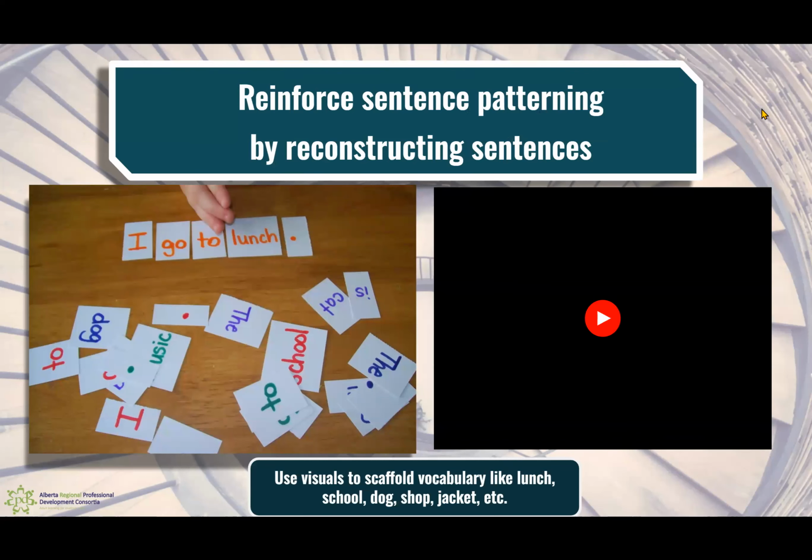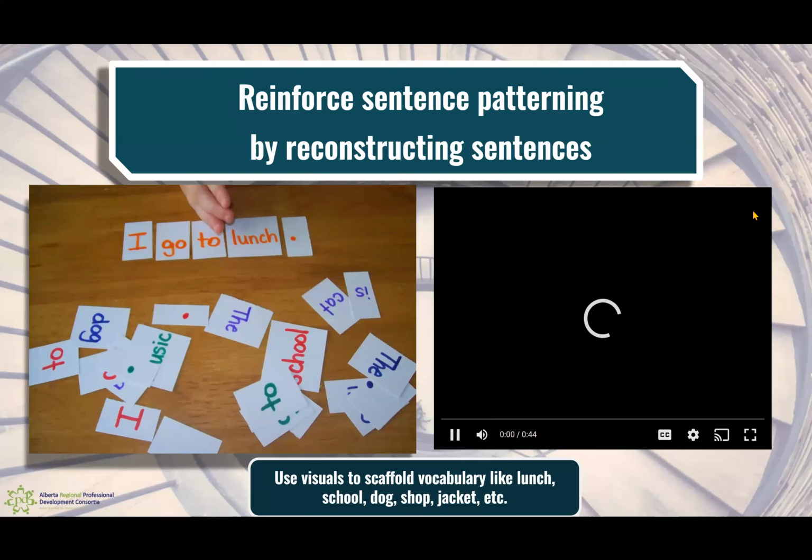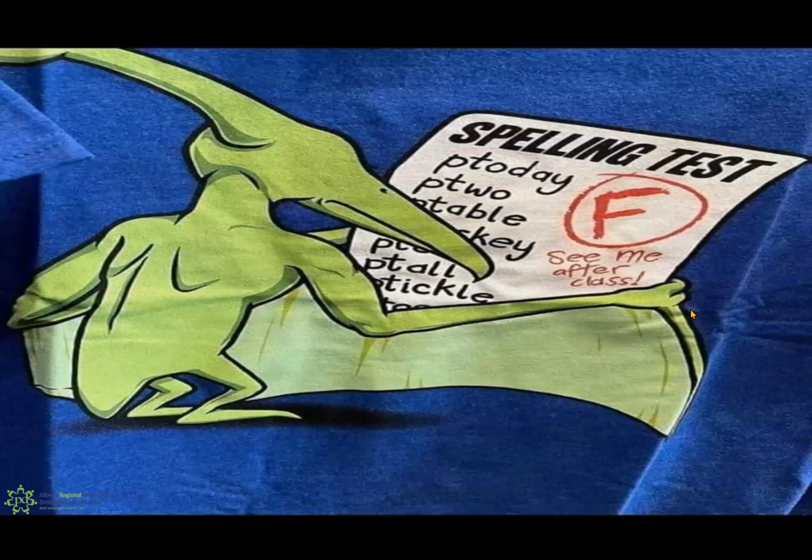And also just thinking about how you can reinforce that sentence patterning by reconstructing sentences, taking a sentence, cutting it up, and having students work together to build it back together again. And all of these are just making some of that mortar and the vocabulary a little bit more visible for students.